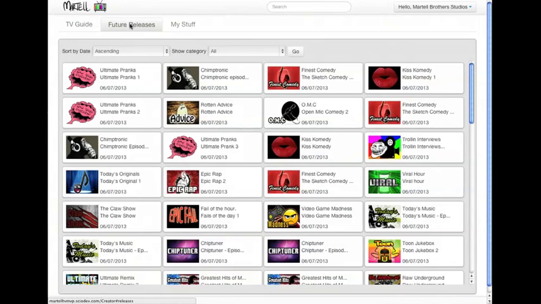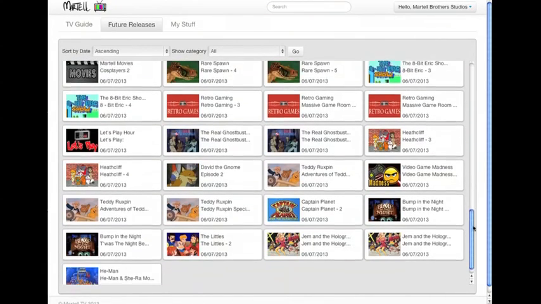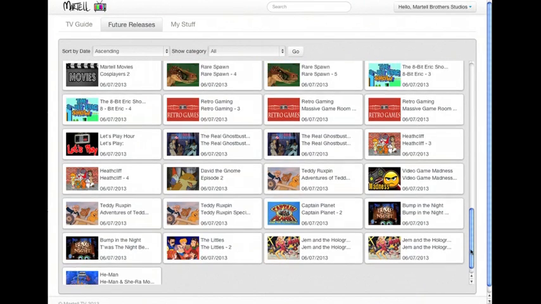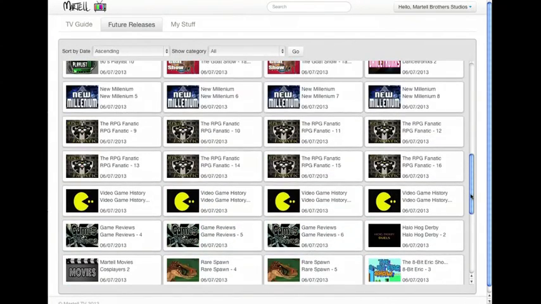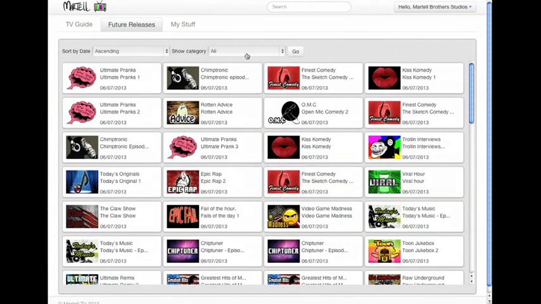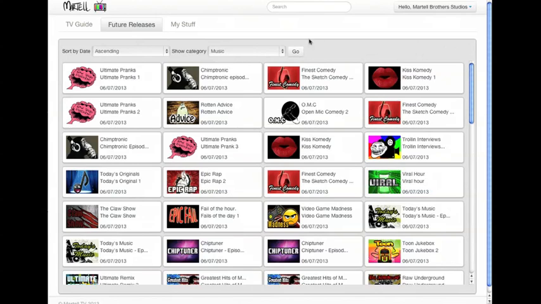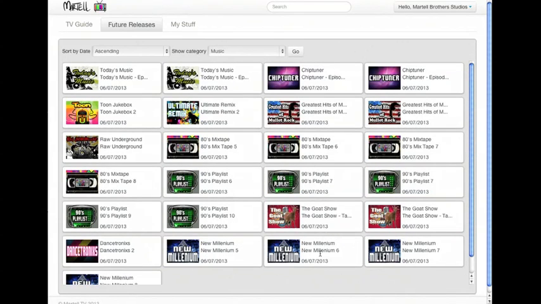The tab Future Releases will actually show you new episodes that are coming out later that day and also in consequential days. So it will show you the schedule for tomorrow or next week or next month. It really depends on what you're looking at. You can also organize it by category, so it only shows you the latest music shows that are coming out and some information about them.